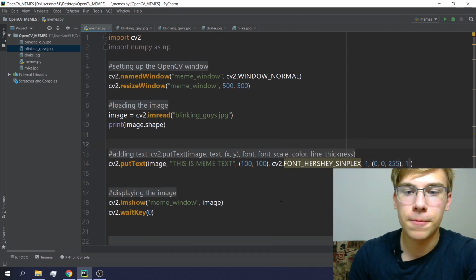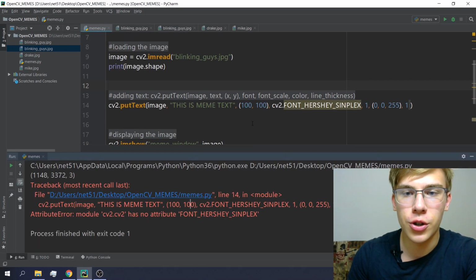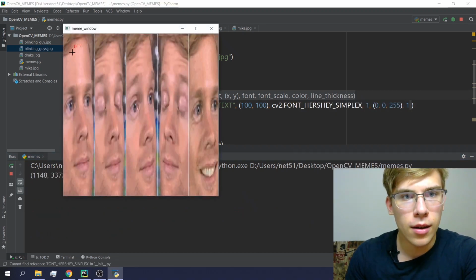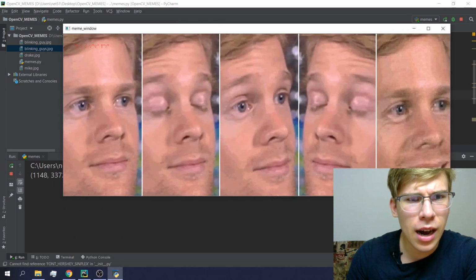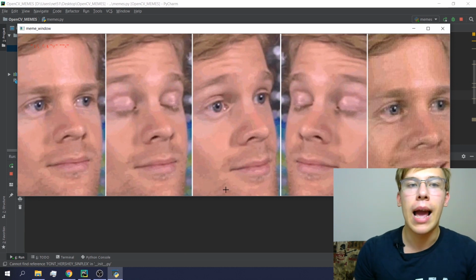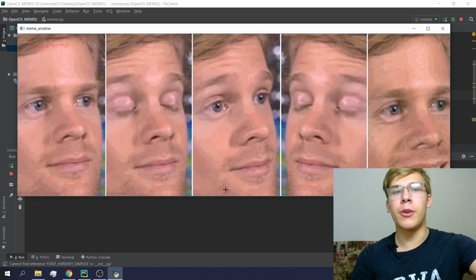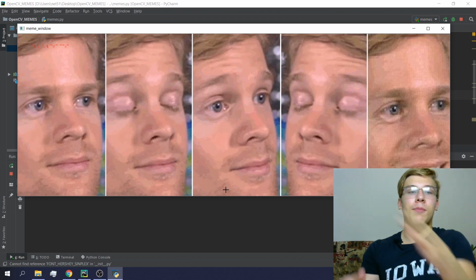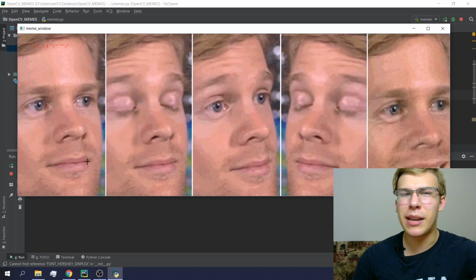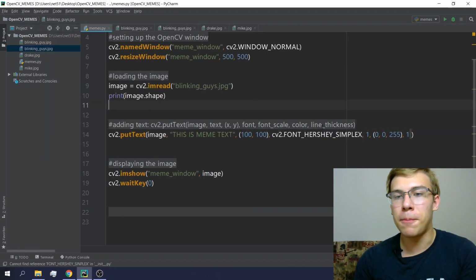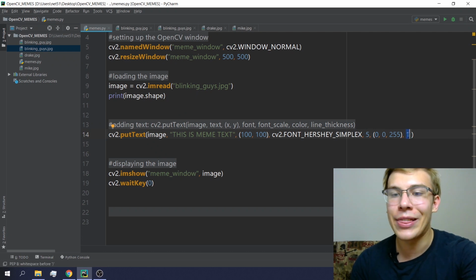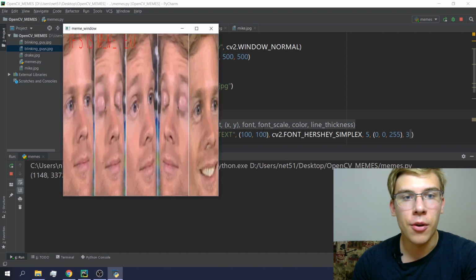Let's see what happens. This is new text. Font Hershey, okay, obviously font Hershey simplex is the one I was looking for there. Okay, so you can see that our text is there, but because our image is big, and by the way, the image that you got may be different. It may be a smaller image, so the text might be bigger there. But in my case, as you can see, we can barely see the text. So we can obviously manipulate the font scale. Let's say font scale will be now 5, and line thickness will be 3. Let's see how that goes.